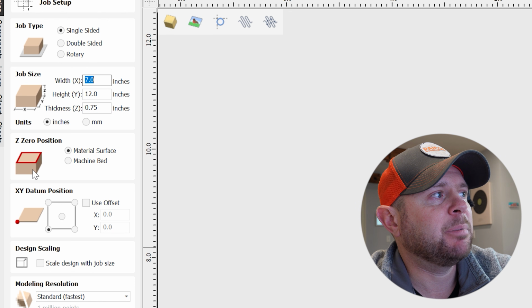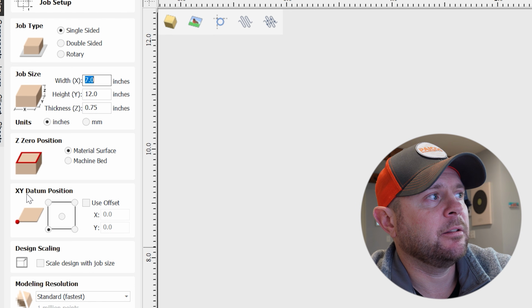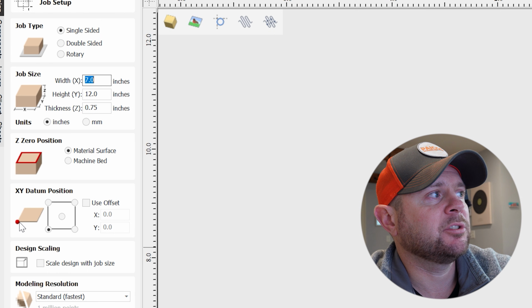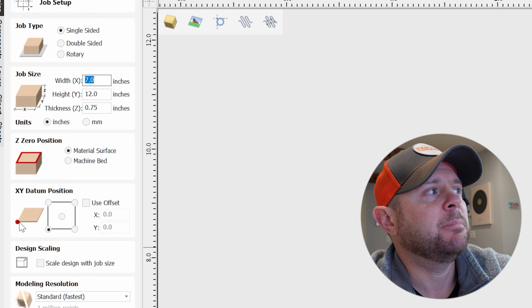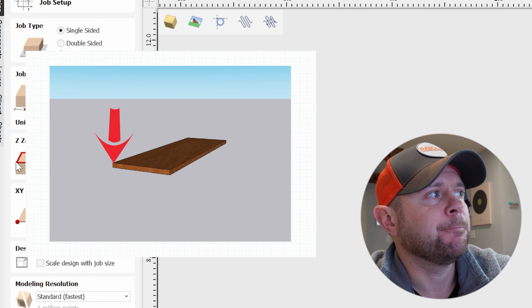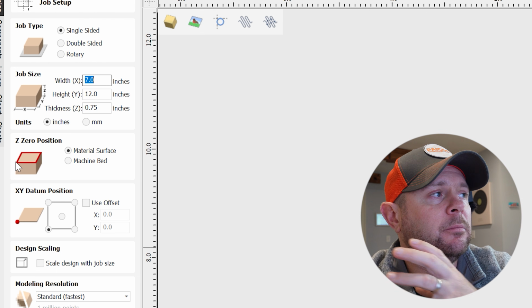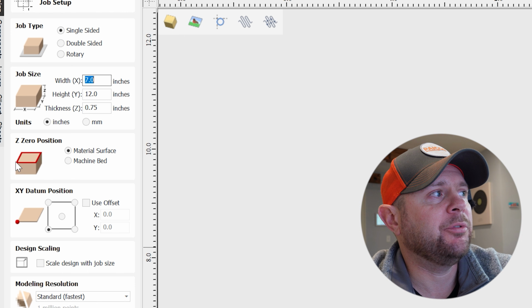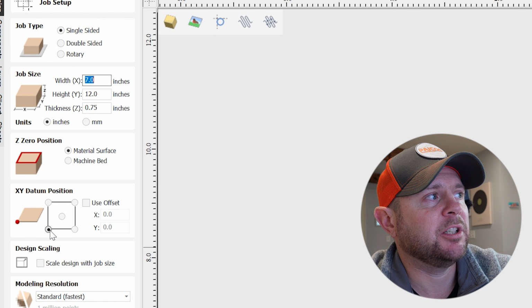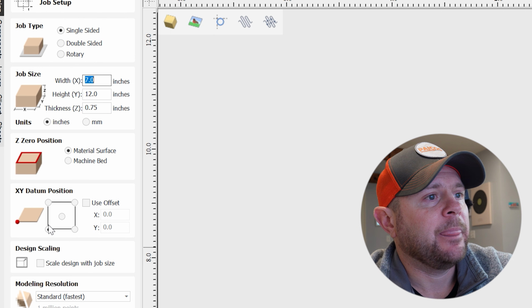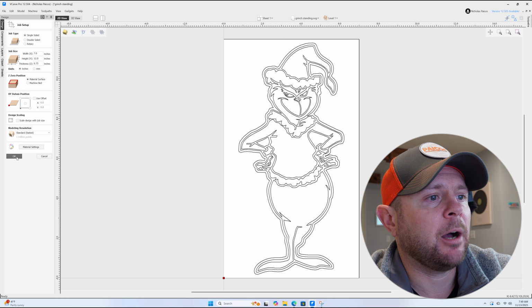For XY datum position, this is telling the machine again where the start point is. So if we're doing material surface XY position, it's going to be right here. And when we go to zero our machine, when we're setting up our actual project, I'll talk more about this. But I like to use the bottom left corner for my XY position. So material surface, bottom left corner, that's all set. Now we hit OK. So we have our job set up.